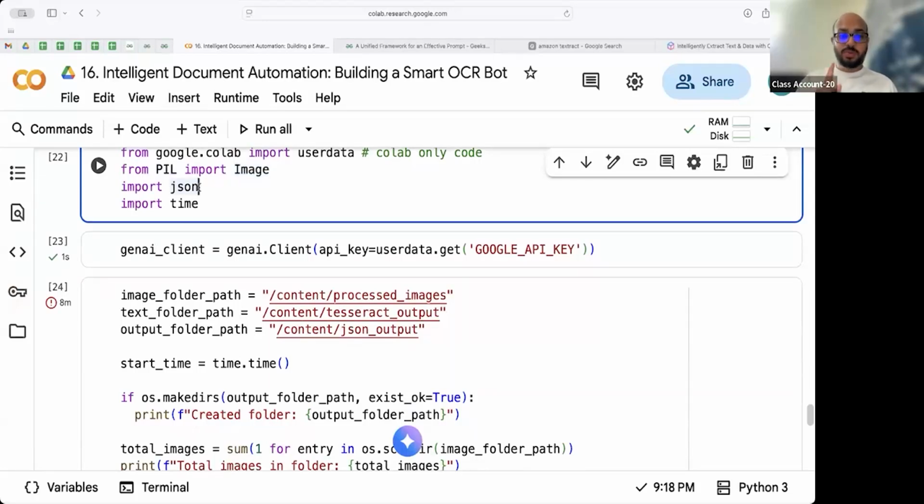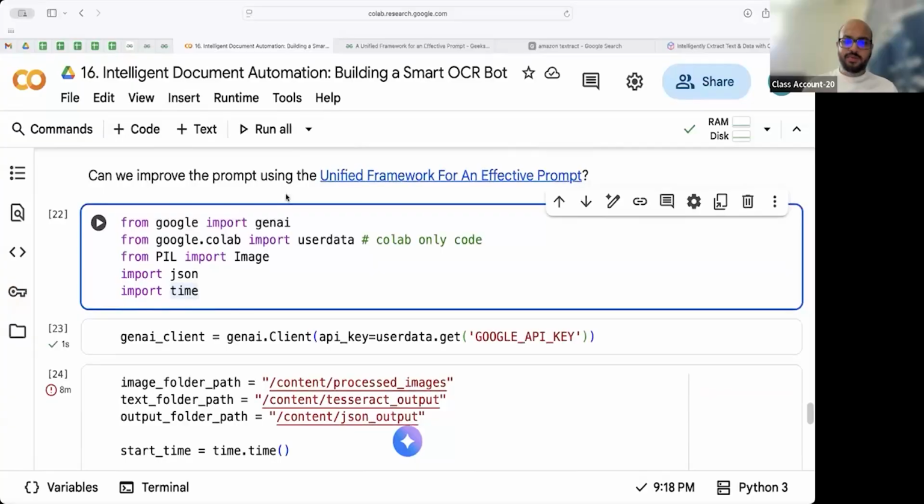Remember our output is going to be JSON, so we'll have to import the JSON library. Then we are just importing time to understand how much time it takes, right? No doubt over here.